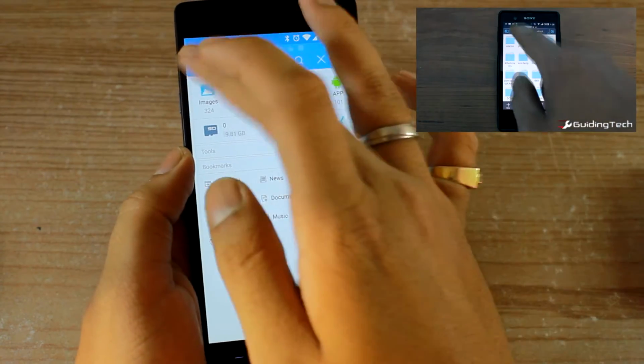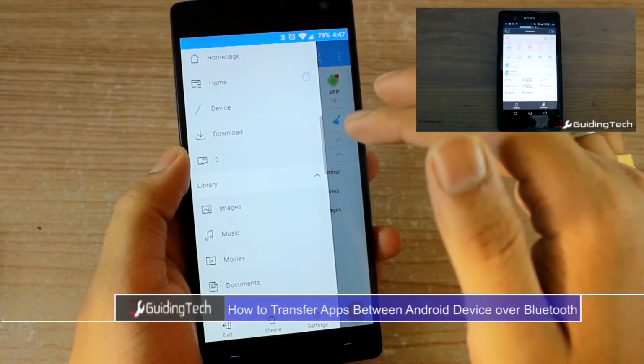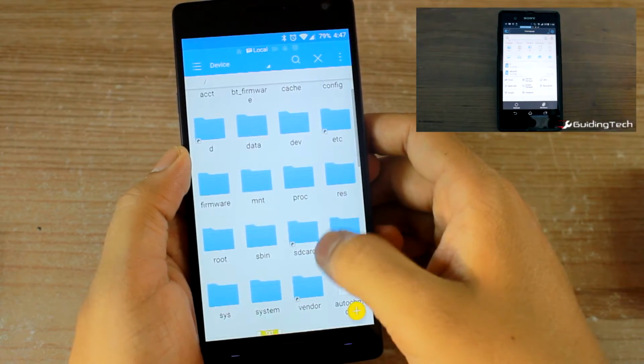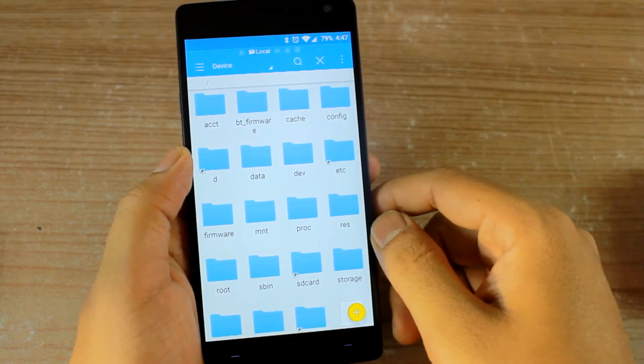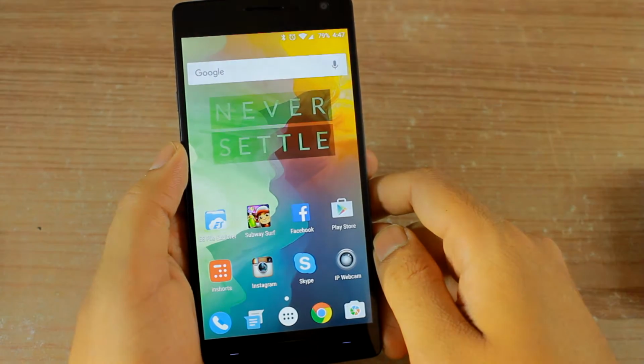This is a remake of one of the videos we did in the past on how to transfer apps between Android devices using Bluetooth. ES File Explorer that we used on the particular tutorial has caught some major UI changes with Material Design update. So let's see how to get things done on the new interface.